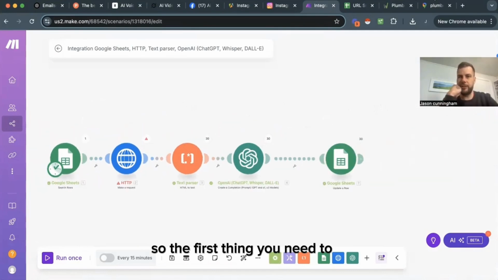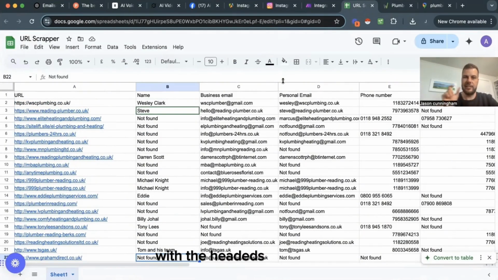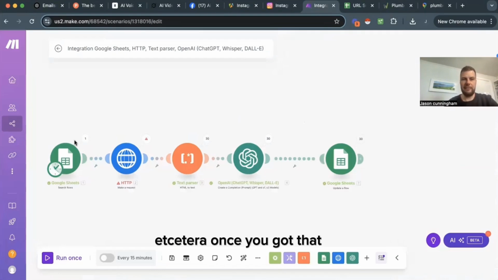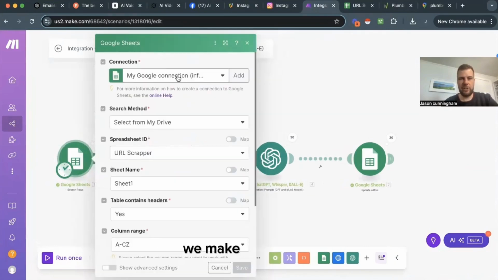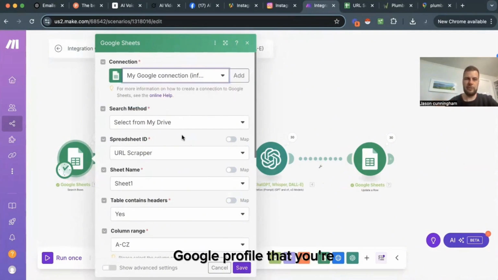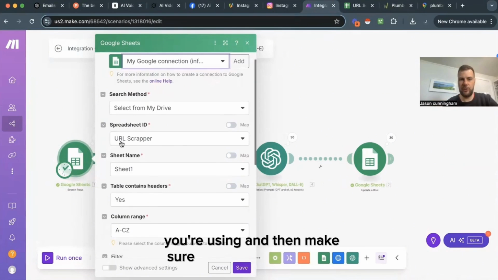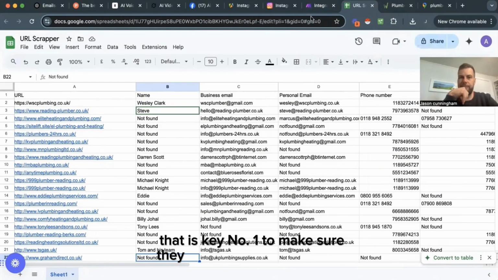The first thing you need to do is build a simple Google Sheet with the headings: the URL, name, business name, etc. Once you've got that, and if you've never done Make before, it's very simple. In terms of the Google Sheet, make sure that it's connected to the correct Google profile that you're using, and then make sure the name of the sheet matches the name you have called it. That is key number one: make sure they match.